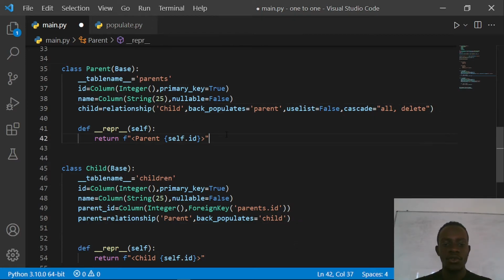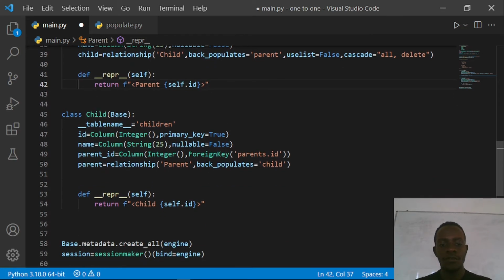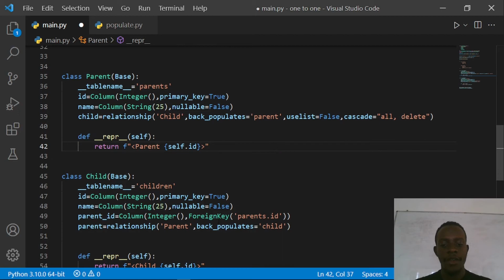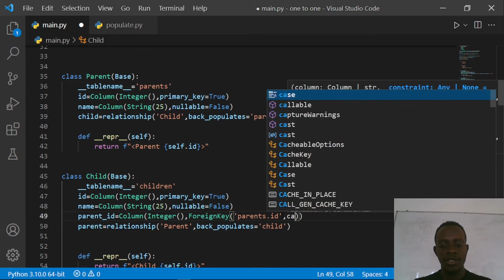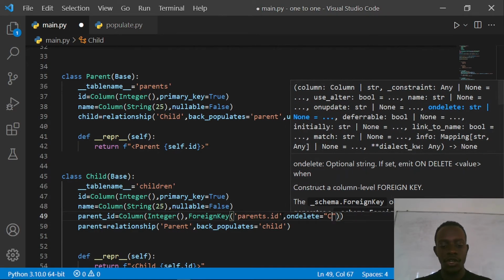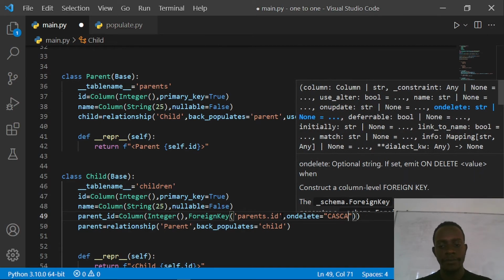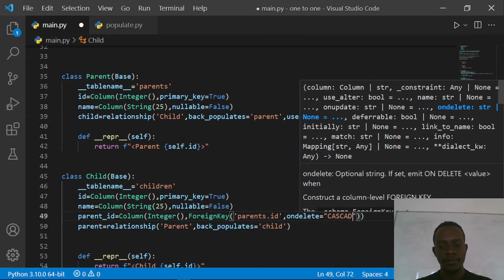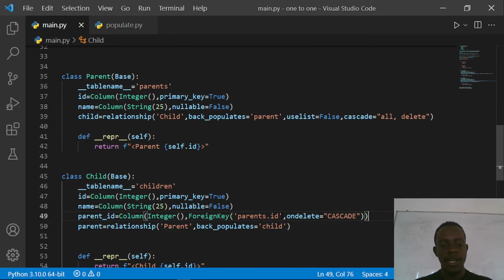To make it also happen on the child side, I'm going to come to the foreign key, which represents the parent ID. I'll add one extra argument to our foreign key, which is ondelete, and we'll say it's going to be cascade. So when I save this, I'm going to try to delete our related object.